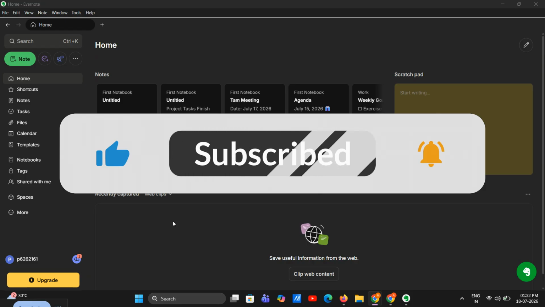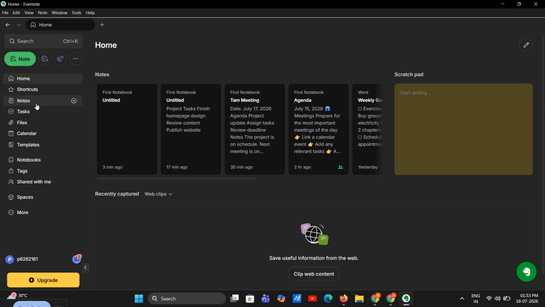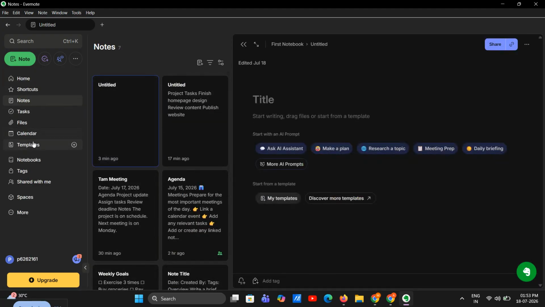Let's get into it. First, open the Evernote desktop app on your computer and sign into your account. This is important because the desktop version gives you the export options you need for backing up notes and notebooks properly. Once you're in, take a look at the left sidebar and decide what you want to back up. You can export one note, multiple notes, or an entire notebook depending on how much content you want to save.